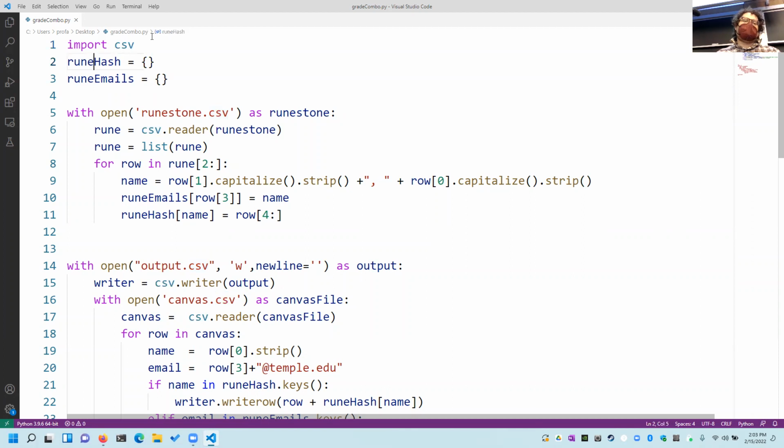Now, 2 and 3 here are dictionaries, which we'll go into in detail much later. Essentially, they allow me to make arbitrary key value pairings. Basically, I get to make up whatever. They don't have indexes, they have keys, and keys are like indexes in the sense that I can make up whatever I want for them. Okay, so the hash and the email.